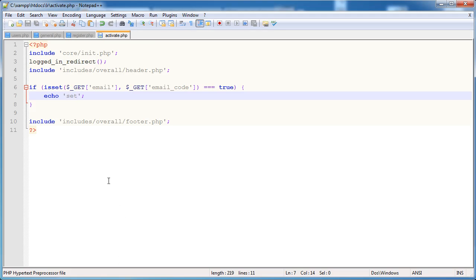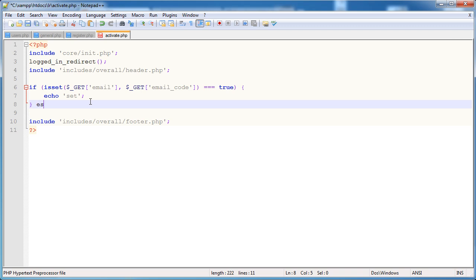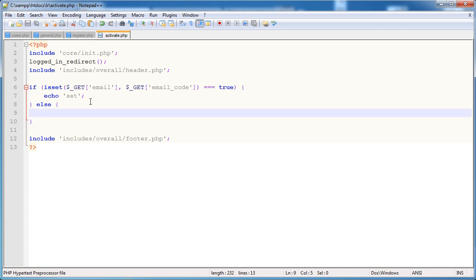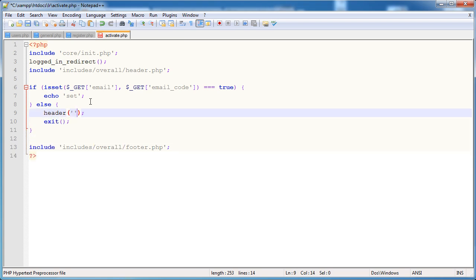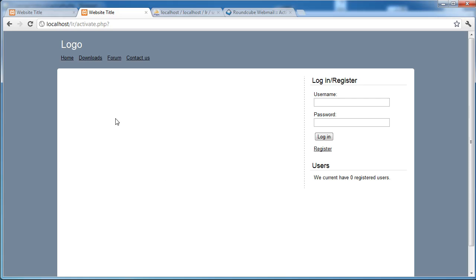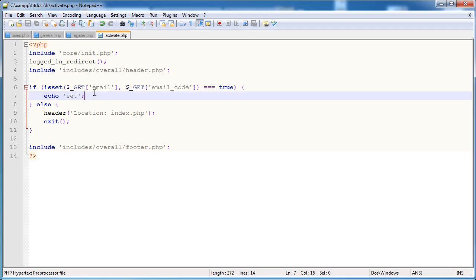So if we don't have them, what do we want to do? So we'll create an else on this conditional, and we'll just redirect the user to index.php. You don't need to do this. You might want to display some kind of friendly error message, oops, something went wrong, but chances are a user's trying to access this unnecessarily.